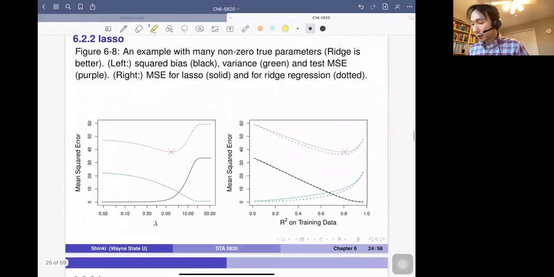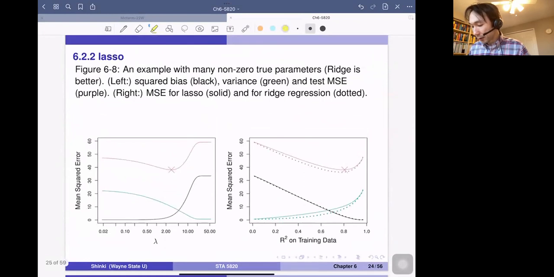And now that we discussed how to decide lambda, this is based on the simulation results for ridge regression and the Lasso. This is the case where the true model has many non-zero parameters. So that means the ridge regression is probably better than Lasso.